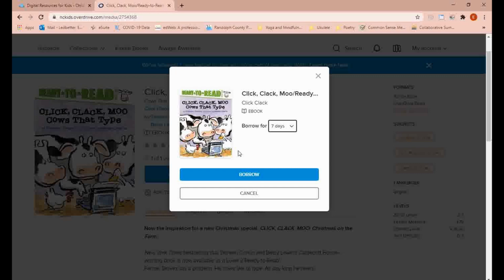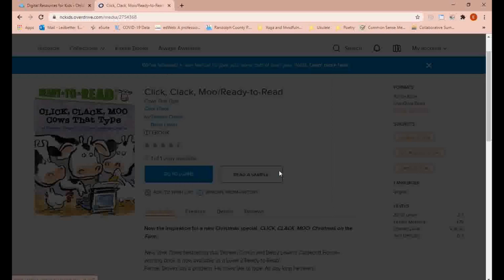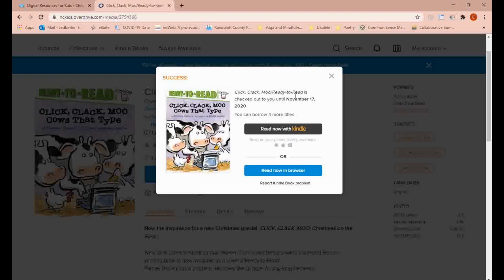So if I check out a book for 7 days, once 7 days has passed, the book will automatically return itself. So I'm going to go ahead and borrow this book for 7 days by clicking the Borrow button. Now you can see that you can select how you want to read this book. For this book, I can choose to either read it in a Kindle app or on my Kindle, or I can read it in the web browser.